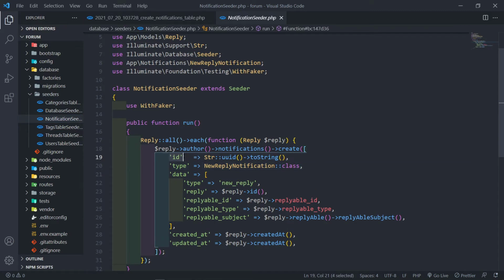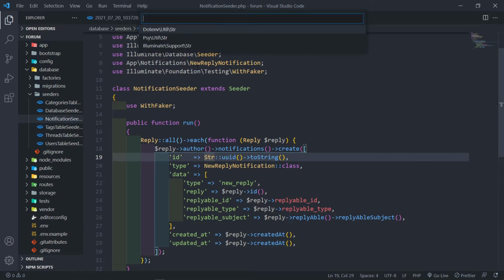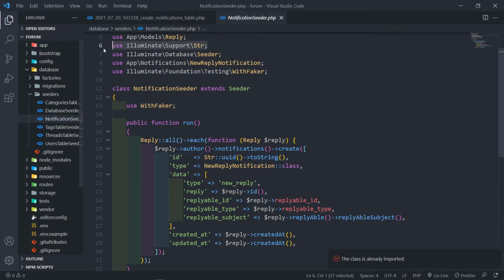Just put an ID field in there and change it to a string. UUID to string right there, and make sure you import Illuminate Support Str at the top. This is just a Laravel helper to create a UUID, and I just want to convert it to a string, just make it unique. That's the part.